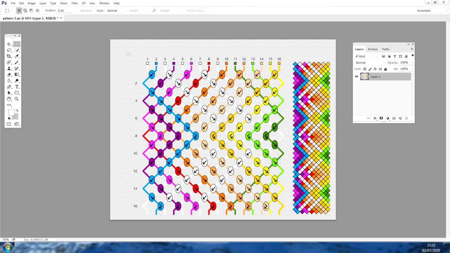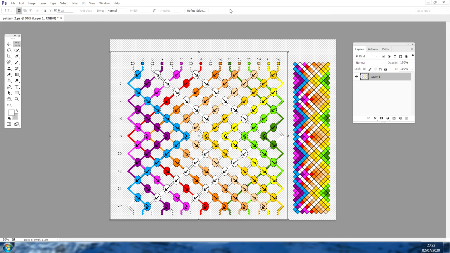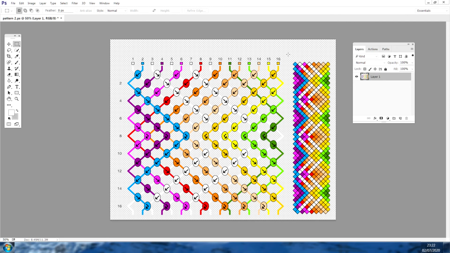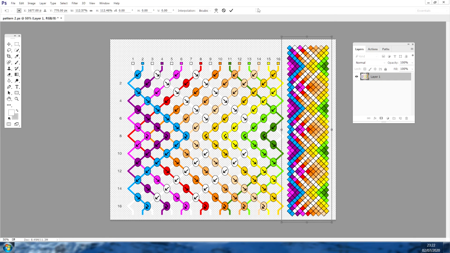Now usually what I do, and I'm not saying that this is a good way of doing it, but that's what I do, I just select this area where the pattern is, and I will resize it a little bit this way. Okay, that's fantastic. Then I will take this particular pattern here and I will just resize it like that. And that should be fantastic.